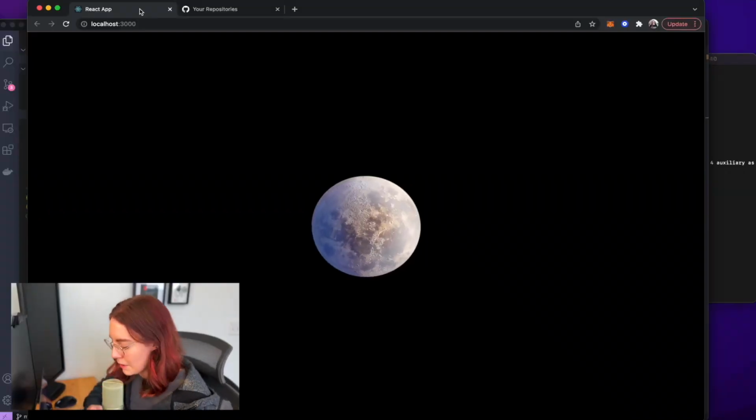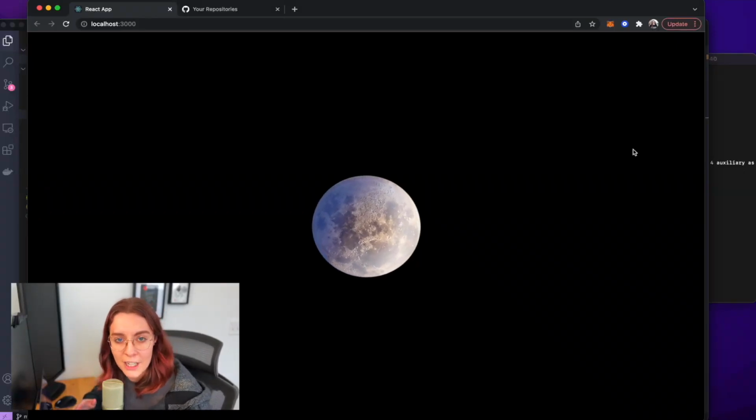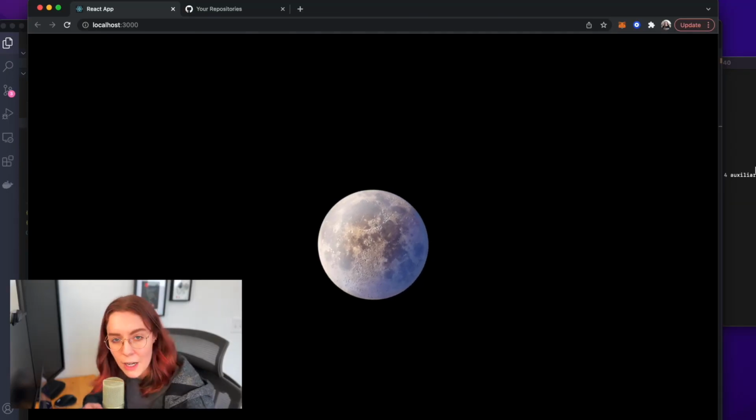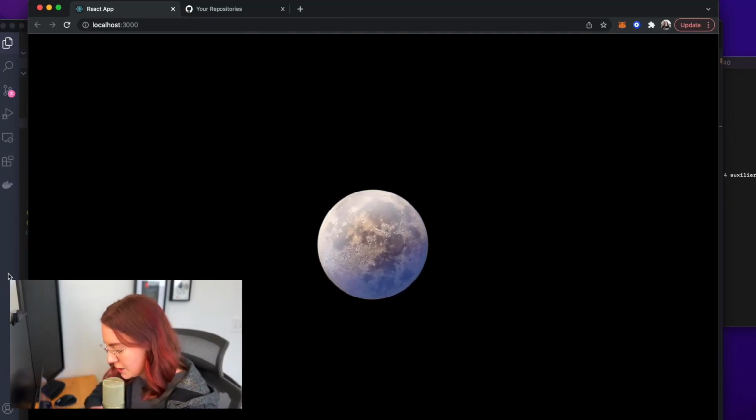So I've got a really bare bones create React app project here. I chose React just because it's pretty commonly used in the industry, but this process is going to be fairly similar with other frameworks too. I basically just replaced the spinning React logo here with a moon and changed the background color. It's really not serving any significant purpose, but I just think it looks cool.